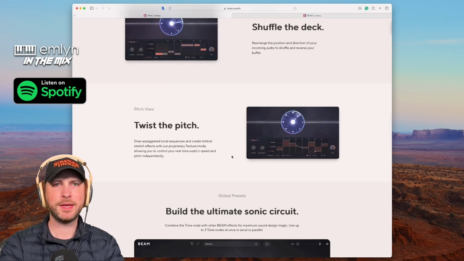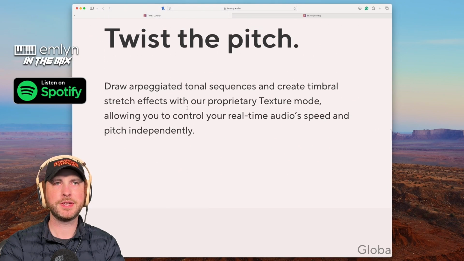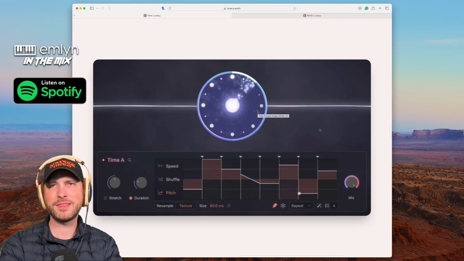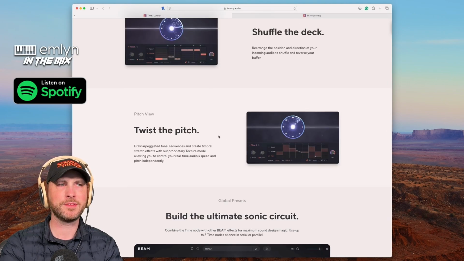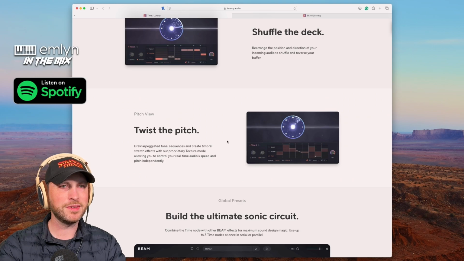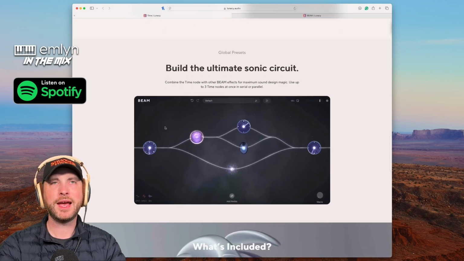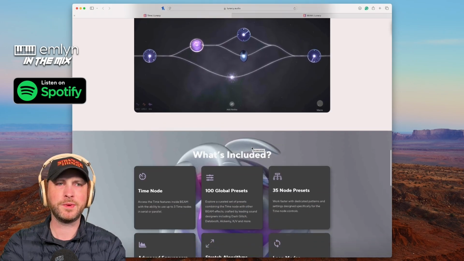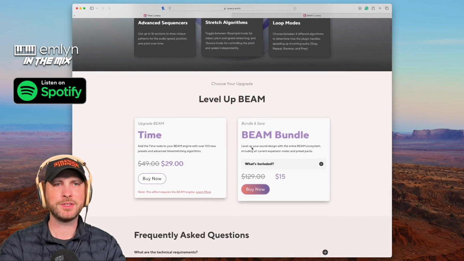You can twist the pitch, so you can draw and arpeggiate tonal sequences and create timbral stretch effects with their proprietary texture mode, allowing you to control your real-time audio speed and pitch independently. I don't think there's really anything quite like this plugin. I know there are some similar ones, but the real-time control in this thing is pretty dope. And then with the Beam engine, you can build the ultimate sonic circuit, which I'll show you as well, because we're going to obviously be using the Beam engine.